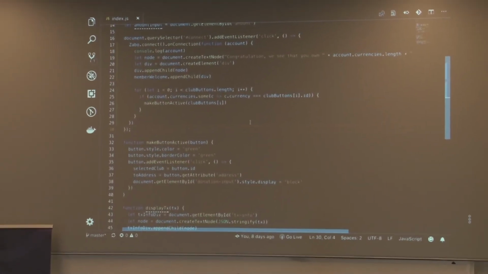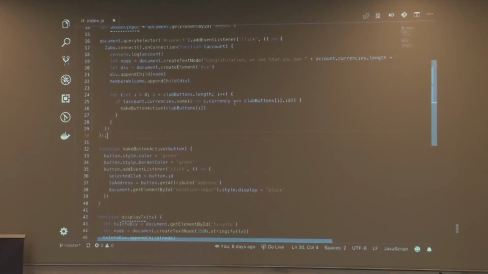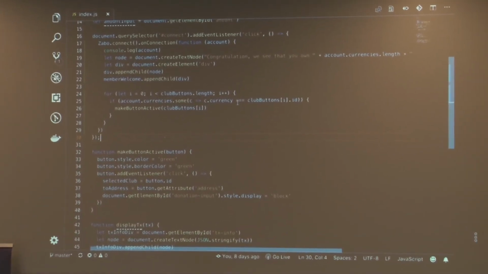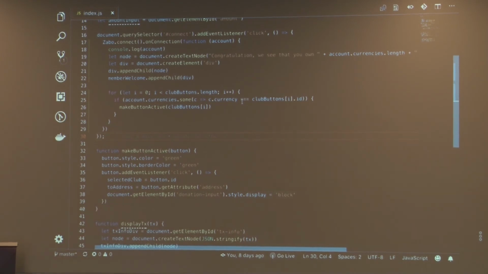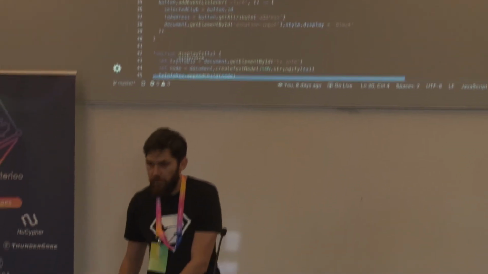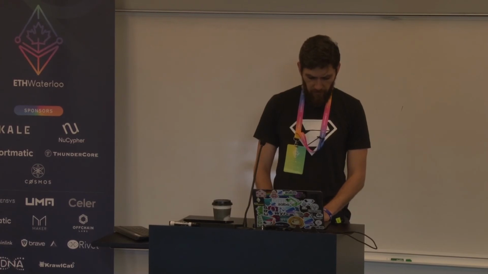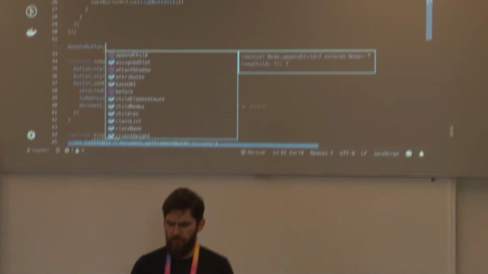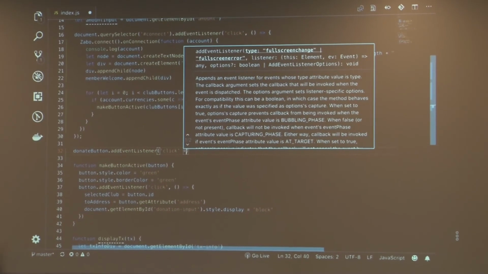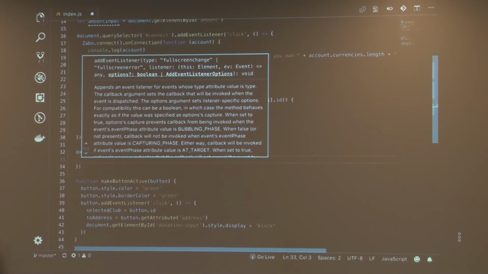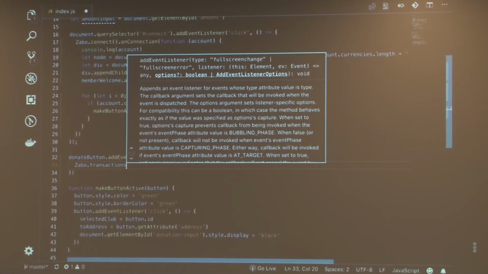And yeah, so I guess the final thing, let me pull this up real quick, make sure we're good on what else we're doing here. I want to show you guys the donation stuff real quick. Okay, yeah, let's add this real quick. So on the donate button, we're gonna add an event listener. We're gonna click, and then what we're gonna do is zabo.transactions.send.